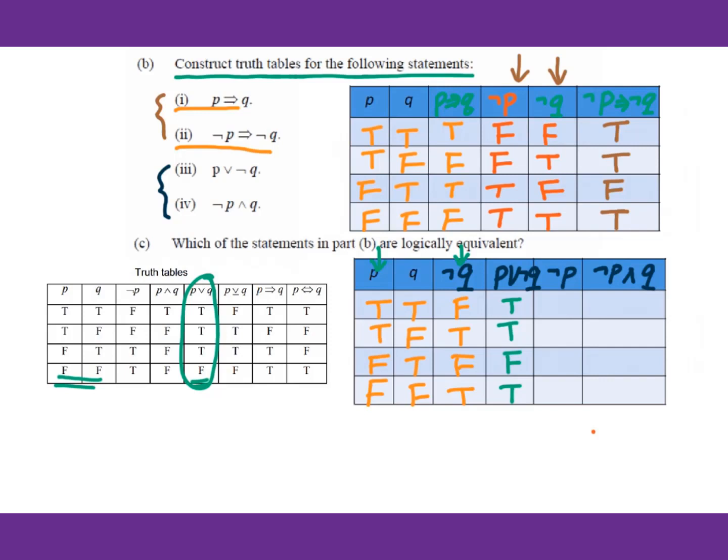Not P means opposite of P. So we have false, false, true, true. Now let's check not P and not Q. To be true, both must be true. So this is true. The rest of them will be false.